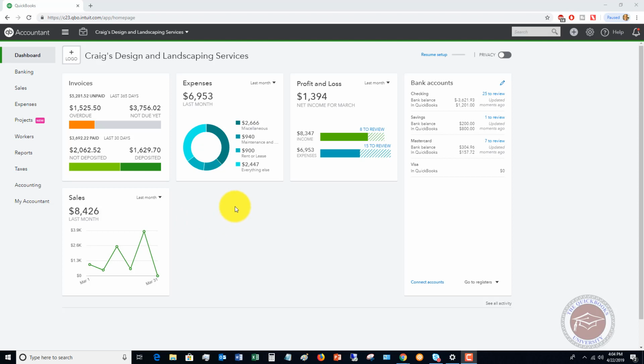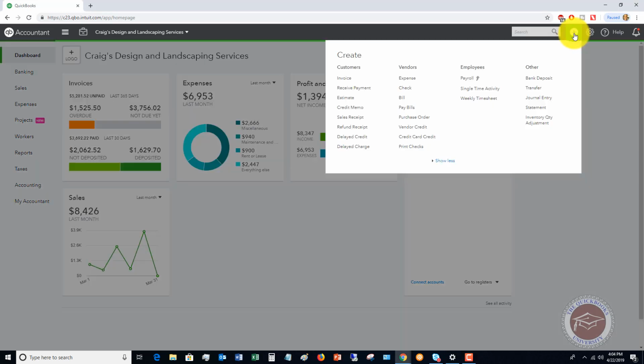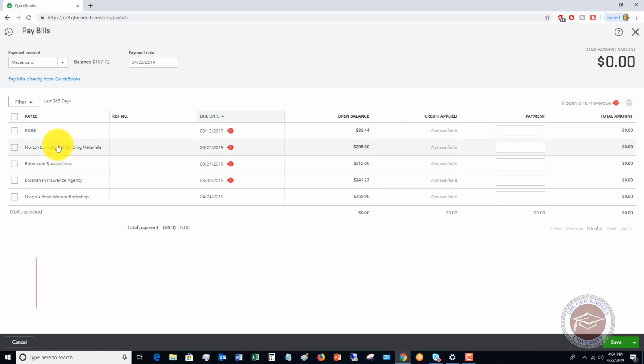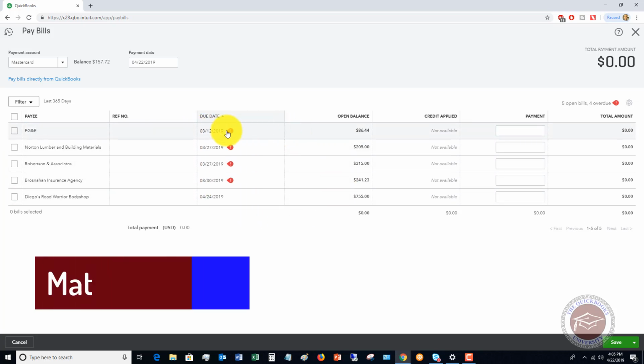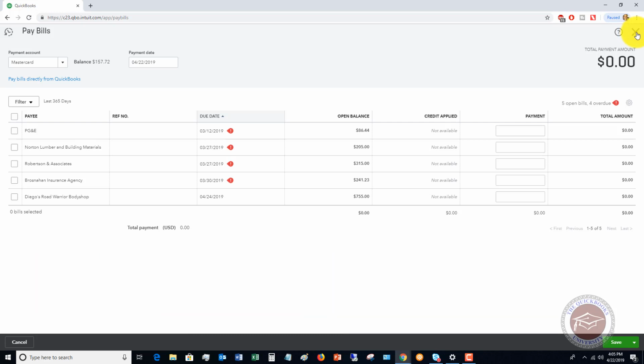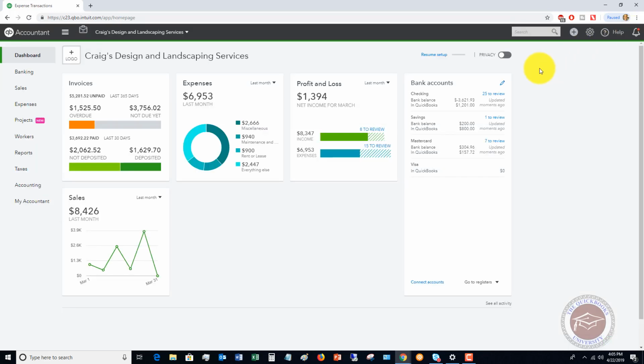Okay, so here's the typical situation. If I go up to the Quick Create menu and I go to Pay Bills, I see here I've got a bill to PG&E. A lot of times what will happen is these bills will be recorded, so they'll be entered correctly into QuickBooks. But then for whatever reason, there might be multiple people within QuickBooks, and some people know how to use it, some don't. Who knows what the situation will be.